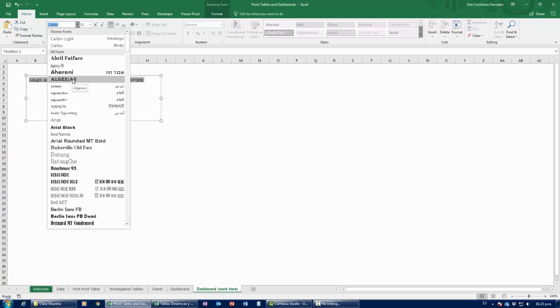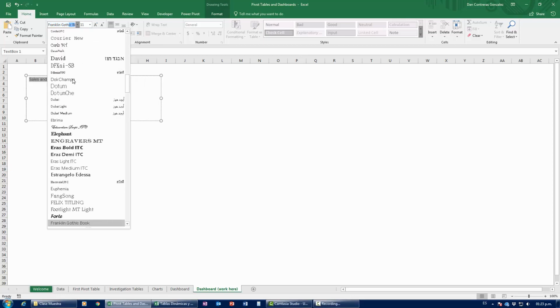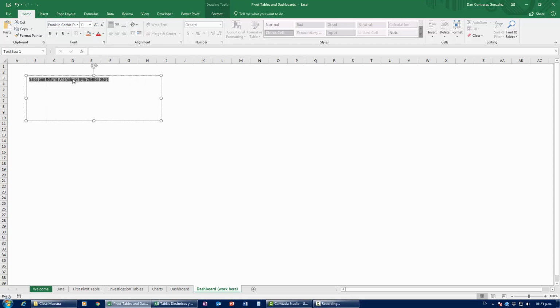Remember, Excel is not Photoshop. You don't have effects, you don't have shadows, you don't have images, you don't have much. You have to make your dashboard stand out with the tools that you have, and fonts are a pretty big part of that. My favorite font for dashboards is one called Franklin Gothic Demi Cond. I'm going to make it a little bit larger, and there we go.